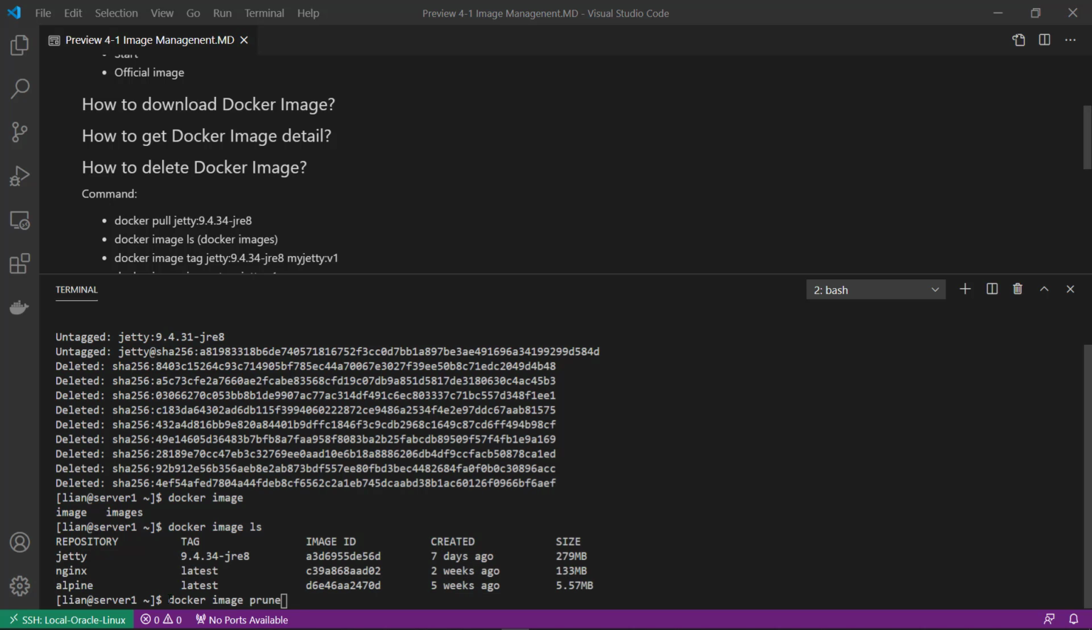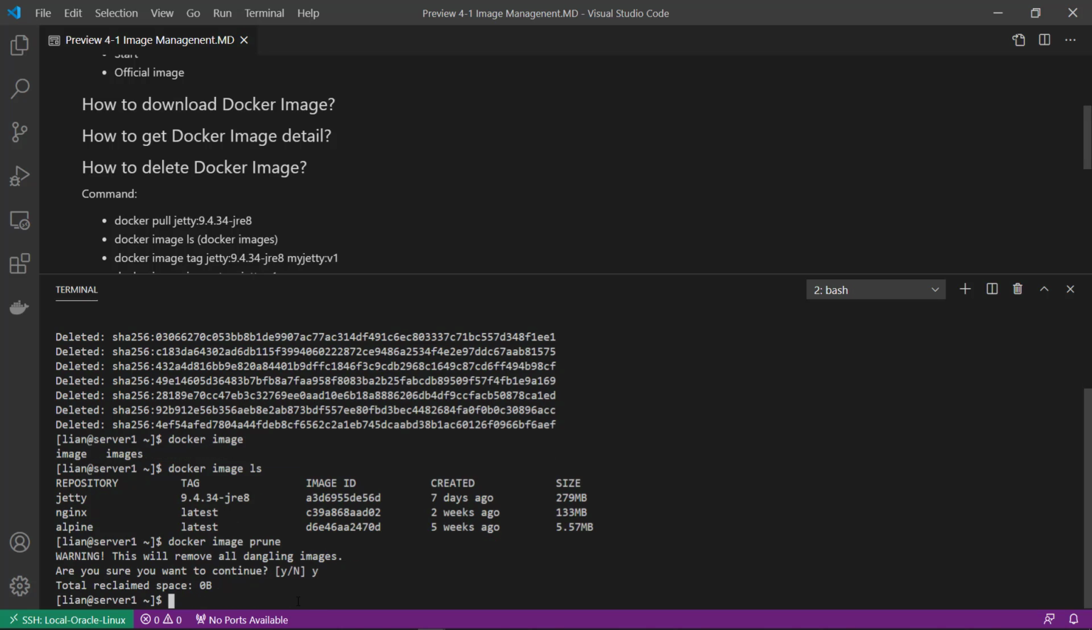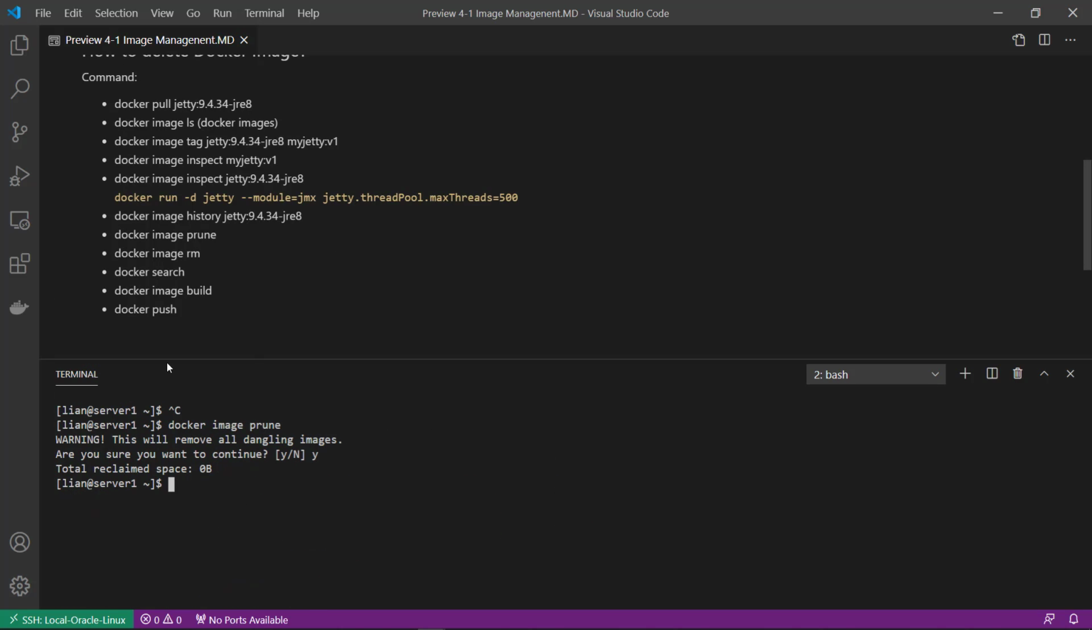Also, if I run docker image prune, it can delete all unused Docker images. You can search Docker images using docker search, or directly use the Docker Hub website. Docker image build and Docker push are two commands. I will give you detail in a future session.